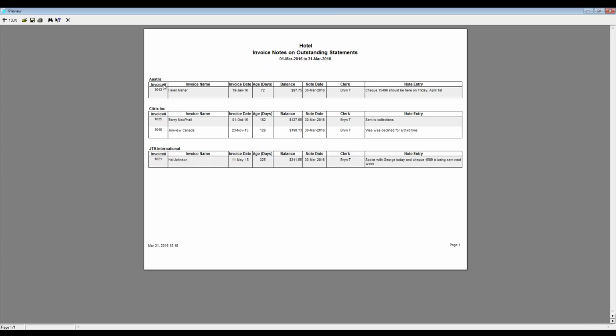right? So I have a reminder here that a check should have arrived on April 1st, and just any other notes from that time. So here, it kind of goes hand in hand with the task. If I saw that check 15496 should be here on Friday, April 1st, maybe I'll set myself a task for April 1st saying, did check 15496 arrive? So you can use the notes and the tasks that you can set now on invoices hand in hand.